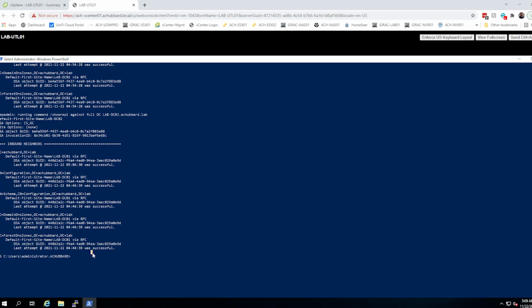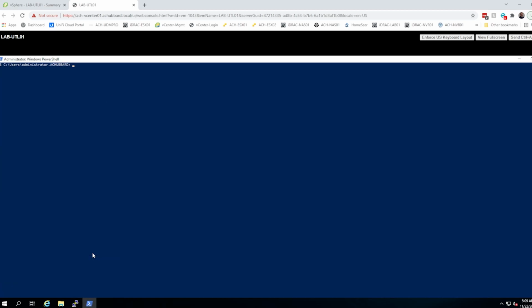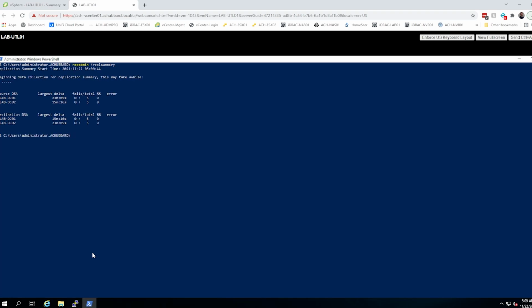We're going to type the command repadmin. Actually, let me clear the screen so you can see everything. You can clear the screen by typing CLS. We'll type in repadmin /replsummary, which is the replication summary. And this will show you if there have been any failures within, I believe, the last five replications.